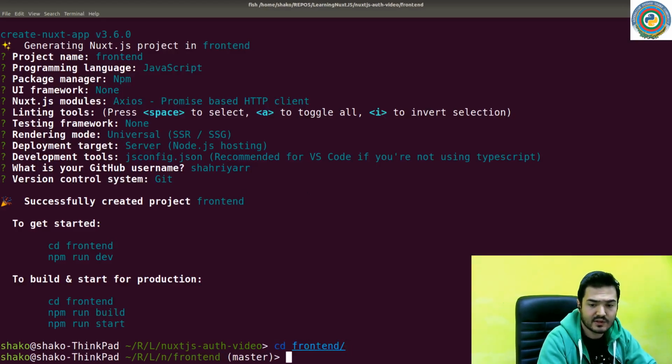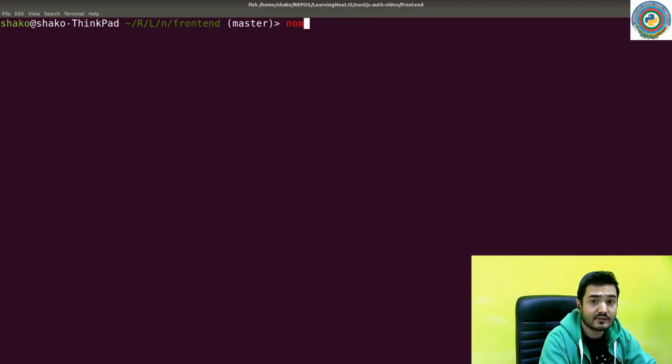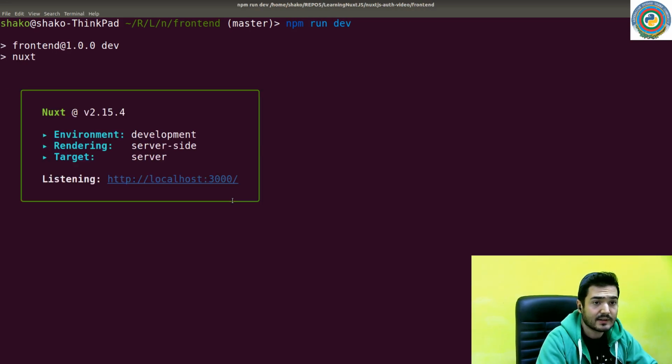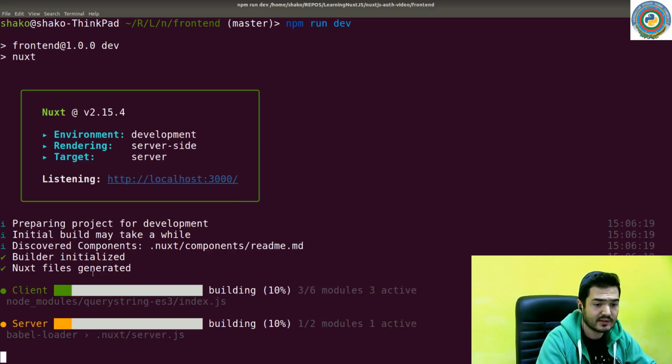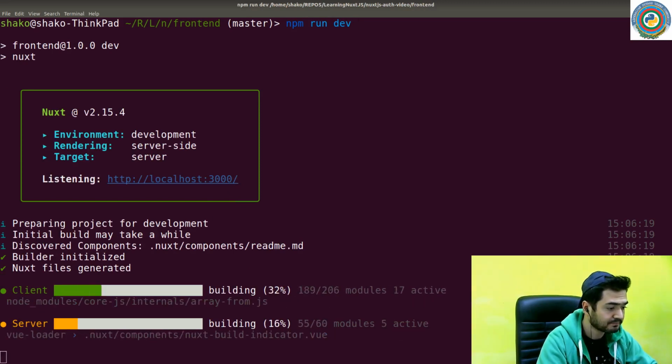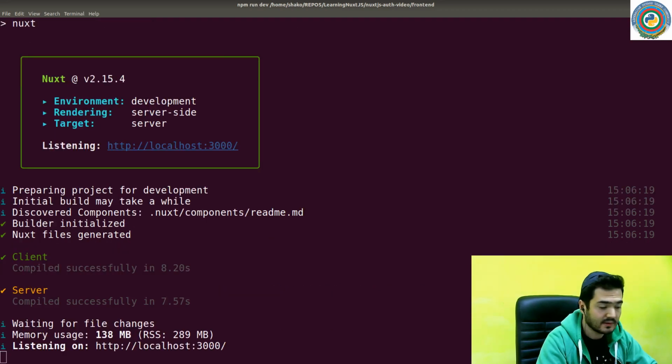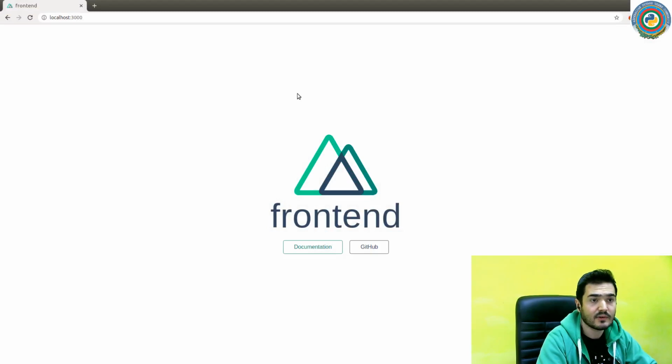And if you go to the frontend and run npm run dev, it's starting. Listening on port 3000. It's building the client and server. Let's just wait a bit. Yeah, it completed, and let's see. Yeah, voila. So this is our boilerplate, the code which is provided by Nuxt.js.